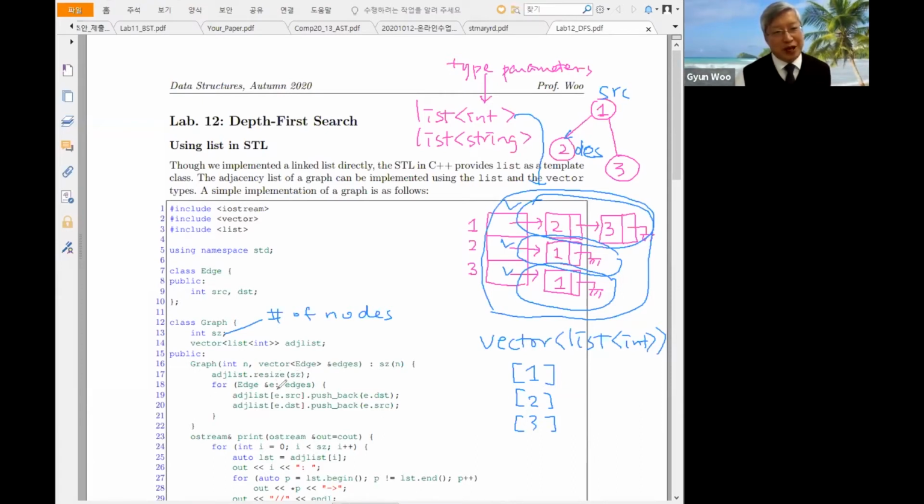For each edge in edges, you push the source and destination, which is one direction. If you have 1, 2 as an edge, you add this link first. And in the reverse direction, this is added, okay?